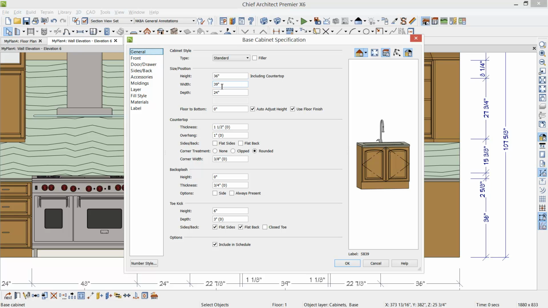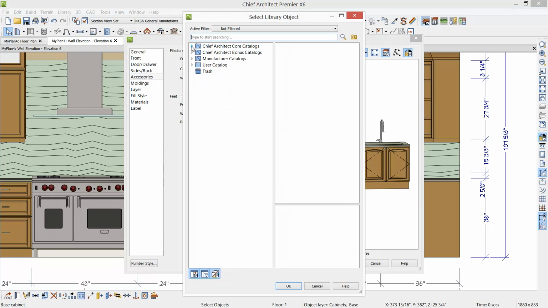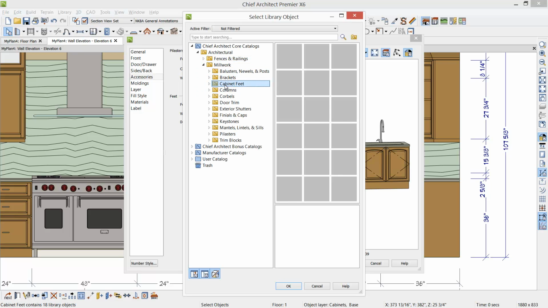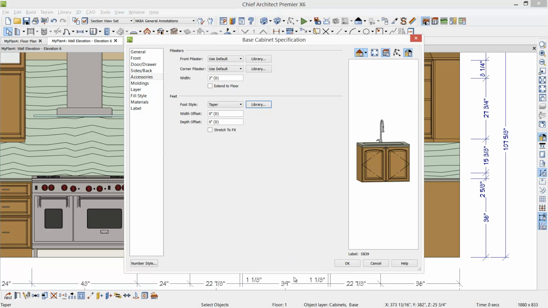Now, the next thing I'm going to do, well, I'll show you what the effect of this. Let's go back to the accessories and let's choose a cabinet foot from the library. And I'll just grab this Craftsman style cabinet foot, select OK. And you'll see in the preview there is no cabinet foot. And since this sink base is bumped to other cabinets in the run, it's going to put them onto the end of the cabinets. And of course, there's no way that's going to support that.